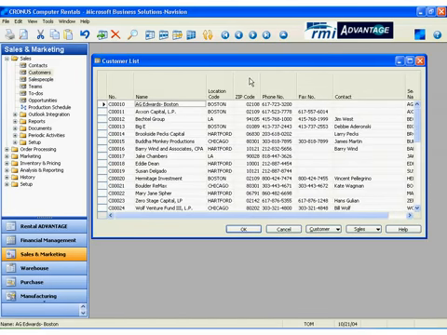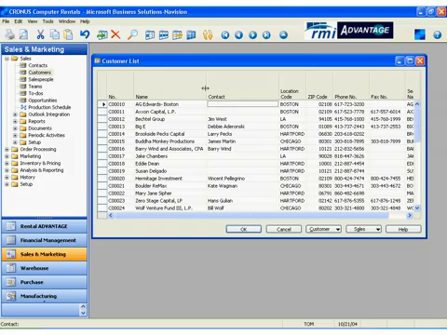To move a column to a different position in the list, click and hold with your left mouse button on the column header until your pointer turns into a white hand, as shown here with the Contact column. Drag the column to the desired position and release your mouse button. The system will now remember the position of this column every time you open this window.